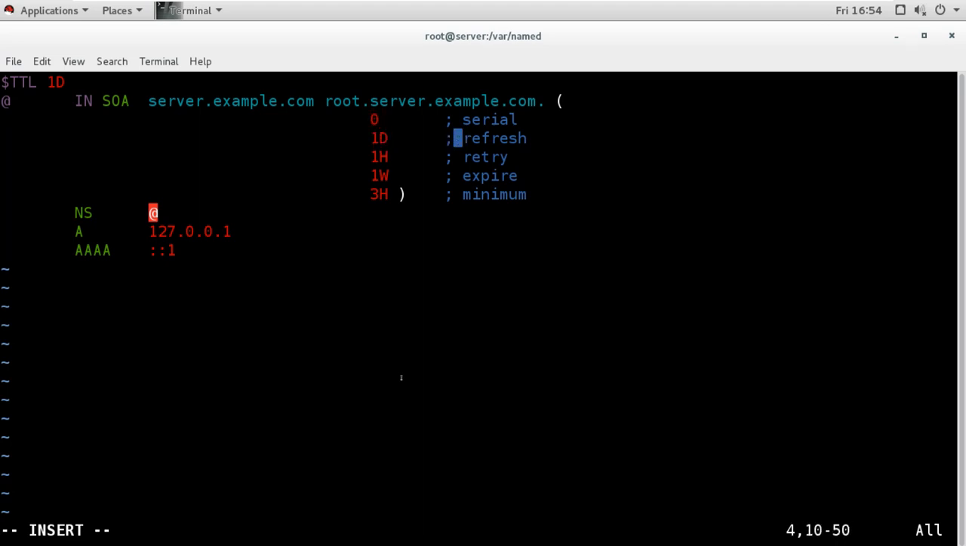This refresh option is for the caching. This retry is to update the record from the other server. This record will expire after 1 week, and it will refresh after a minimum of 3 hours. We can change these timing options, but I'm using the defaults. Now here I will add the name server record. I have only one server, so I will mention the name of that server here. This is my name server.